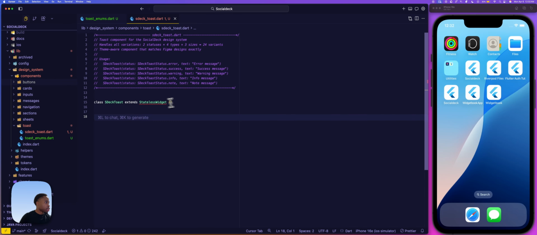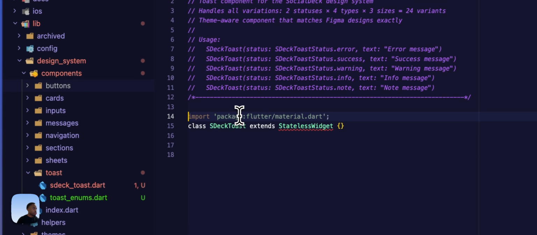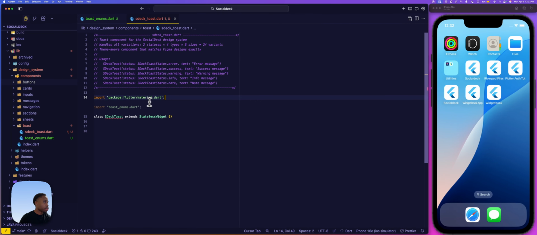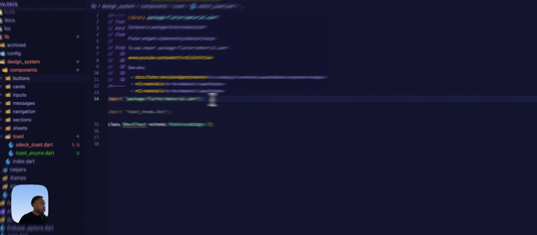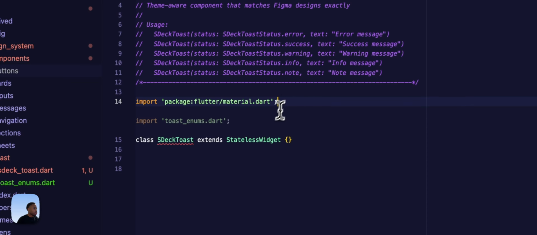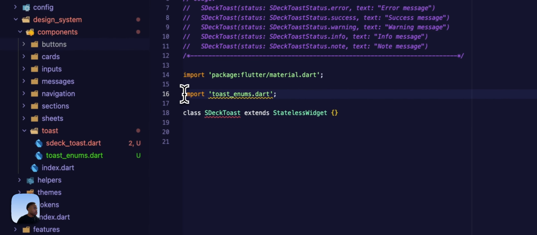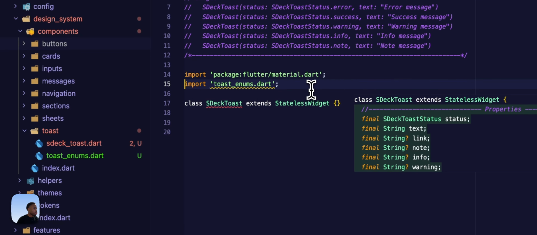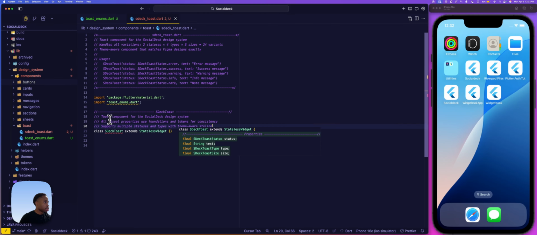Okay, let's continue. So we created our SDEC toast, which is a stateless widget, right? That's the first thing we want to do. We'll do some imports. This is a very important import for everything you do: the package Flutter material dot. That's what gives you access to the widget. And then we'll also import our enum class, which we'll be using soon. So just make sure we import that. And then some documentation: toast component for SDEC design system.